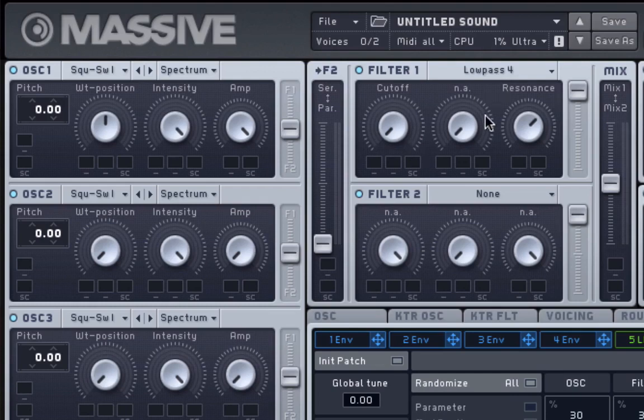You can see with these filters, the middle knob is a bandwidth knob with other filters, but with low pass, it's not applicable, so this won't do anything. And then we also have a resonance knob, and I'll explain resonance in just a moment. So the cutoff knob determines the frequency at which the sound begins to be cut off by that filter. So with a low-pass filter, if I have my cutoff knob all the way down at the left, you're going to get an almost inaudible sound.